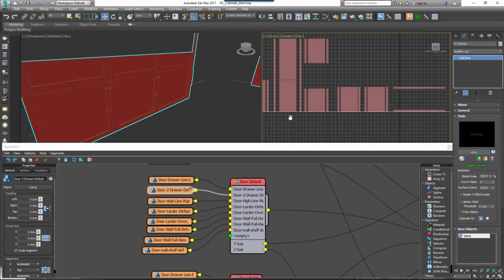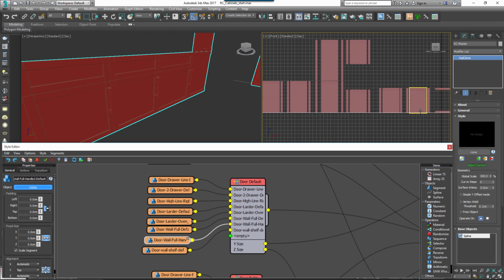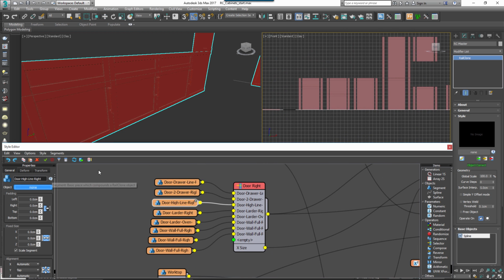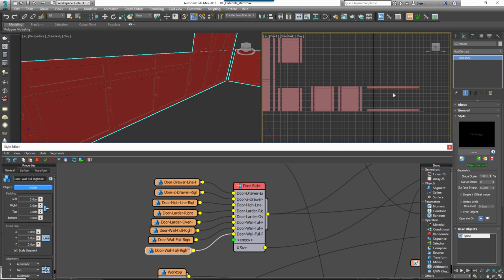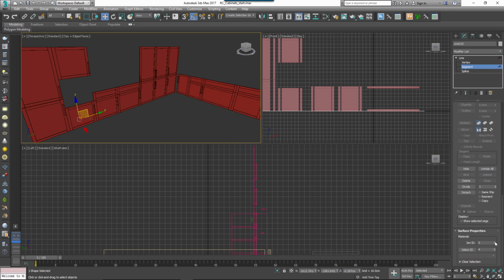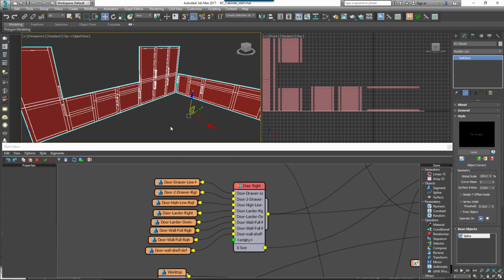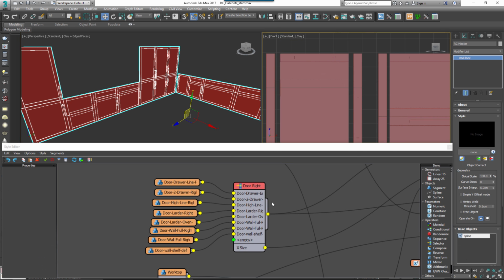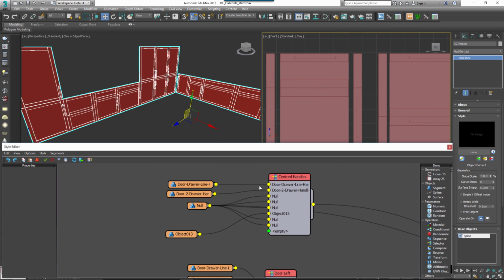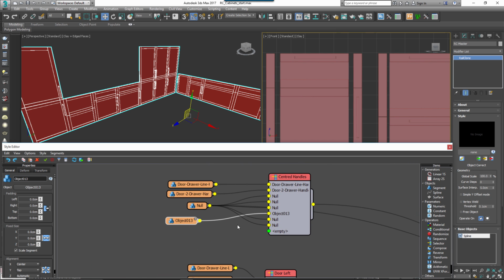Once you've done this, you can check the style by applying it to a spline and changing the material ID. Each change should show you a different door. When a door also needs centered handles, as in this case, these are added separately. Find the selector operator called centered handles and there should be the same number of inputs as we saw with the door selectors. This is because each one of these corresponds to the same material ID.